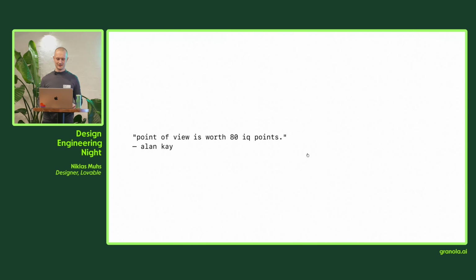And the last point that I have is this really interesting quote from Alan Kay, that the point of view is worth 80 IQ points. And what he was referring to is that finding the right abstractions for interfaces can be super valuable for users, and they have to think a lot less to be able to use those interfaces.